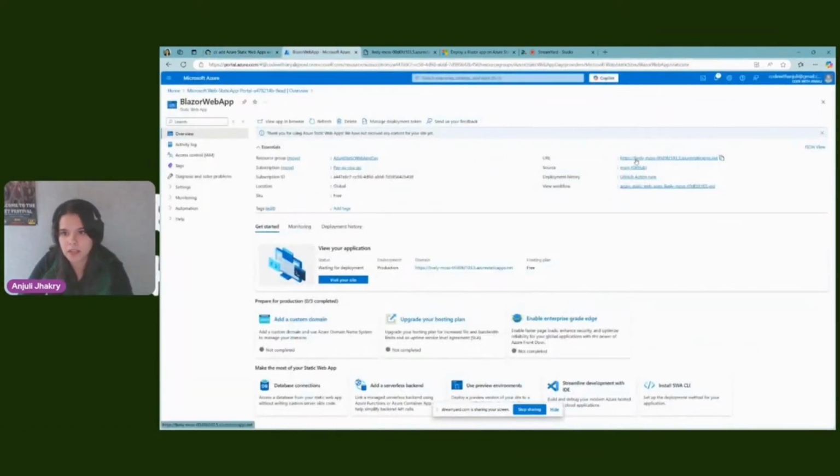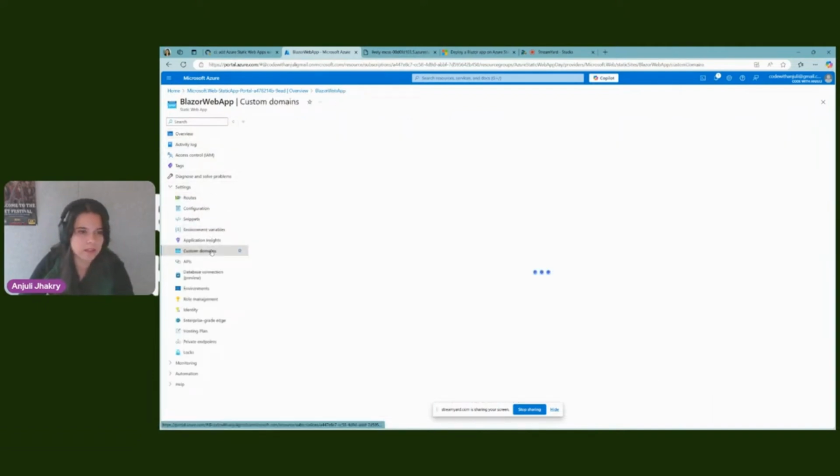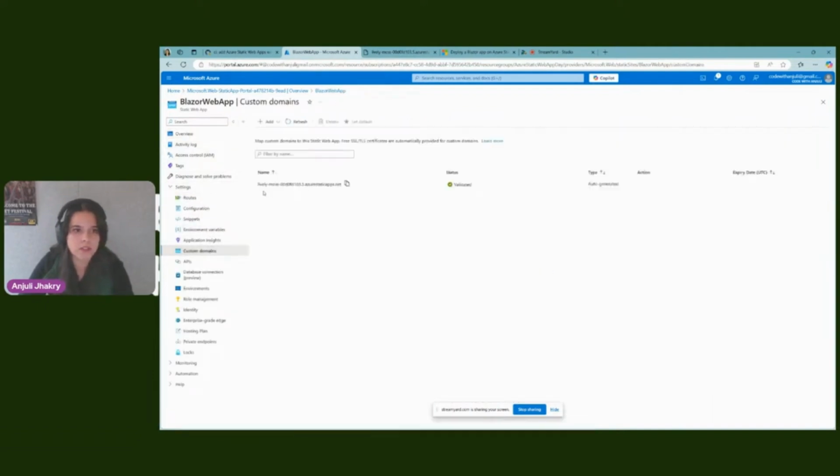And as you can see, it's a randomly chosen URL. And if you go to settings and custom domains, you can see it auto-generated a random URL for you. So this is the default: when you're creating a new application, you always get a randomly generated domain. And this is also the place where you can add your own new custom domains if you would want to.